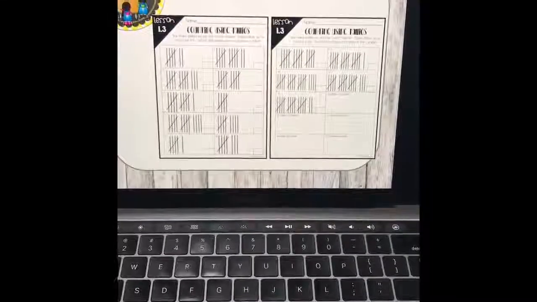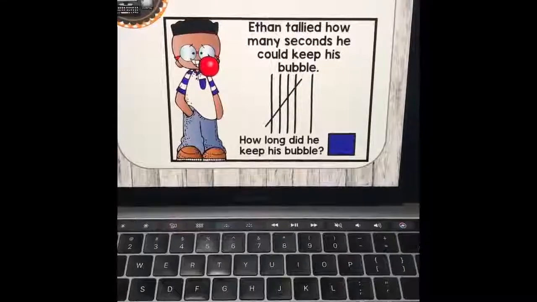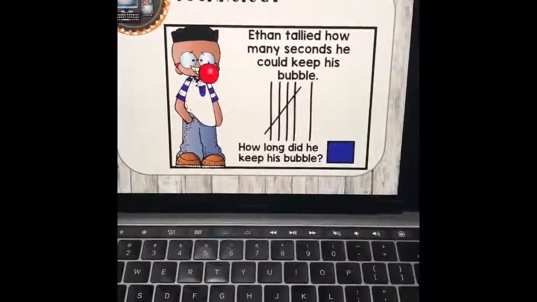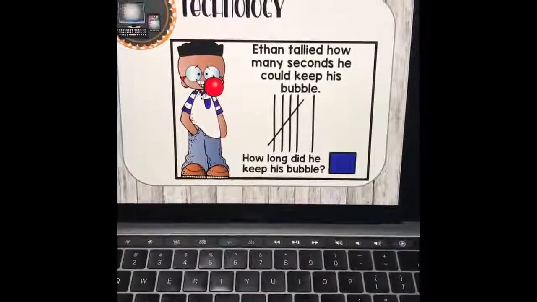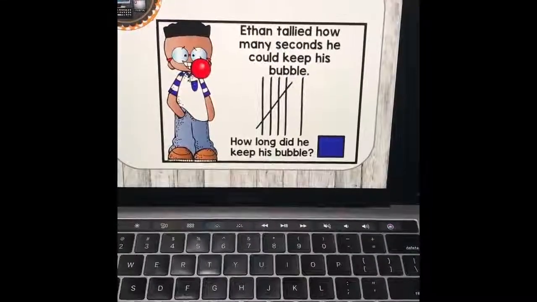It usually doesn't take too long. As you can see, we're just counting tallies on this page. Technology is offered in two ways. So in every single unit, I either have Google Slides, so if you have Chromebooks, or I believe you can do that on iPads if you have Google.